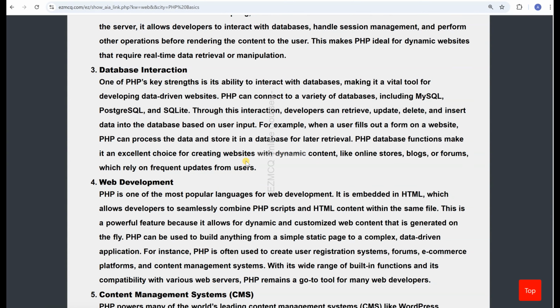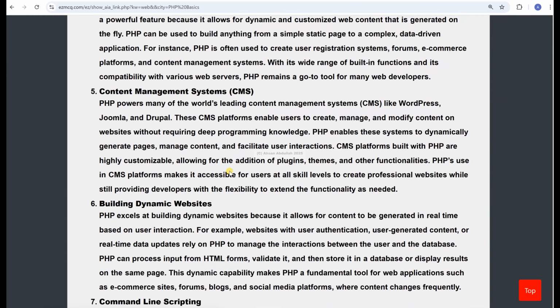Saying wide range is not sufficient. Content management system platforms like WordPress are developed using PHP. And why are they developed with it? Because it can generate pages, manage content, and facilitate user interaction. So it is very popular. And building dynamic websites, we have already discussed a lot, so no point in discussing it more.